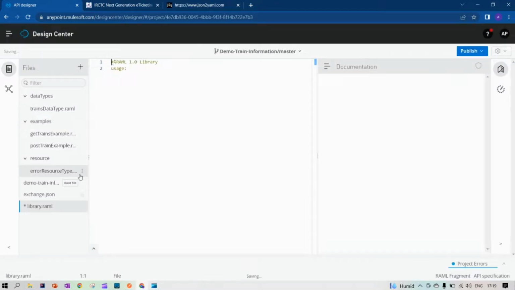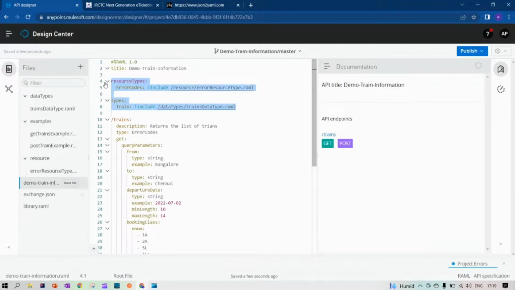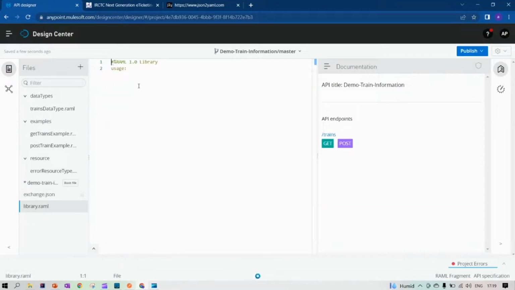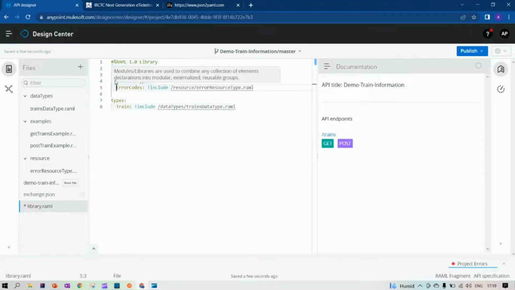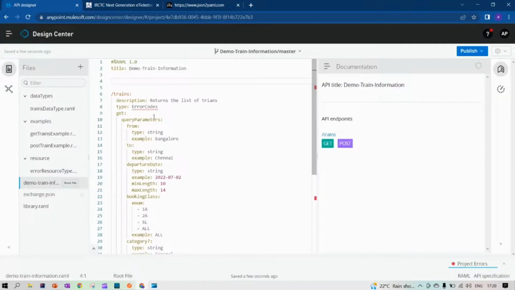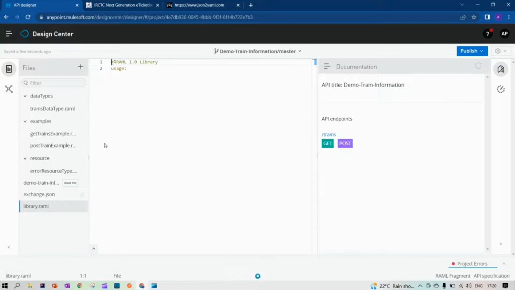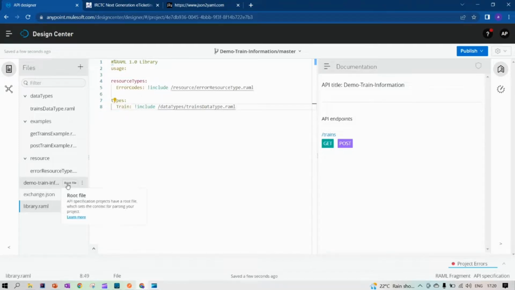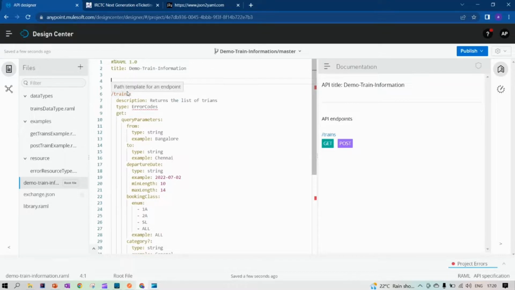We have created a library, so let's move all the data types to that library. Save it. Now everything is there in the library. Now I think the changes will not be saved. Let's go back to the library. Yes, we have them. So refreshed. Now we have added the resources and types to the library. So let's import the library.